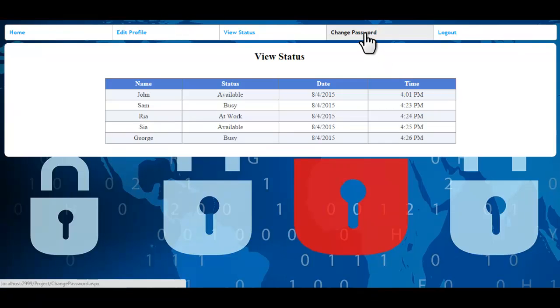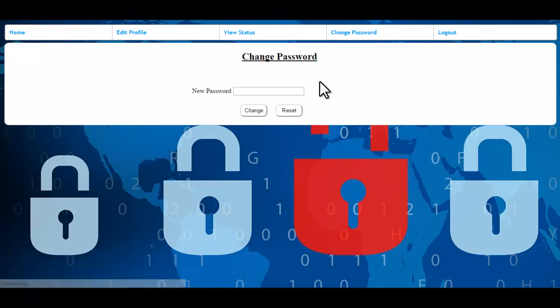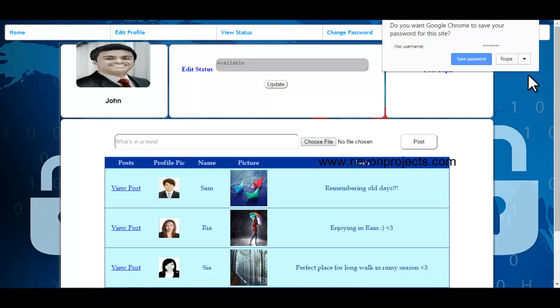Next one is change password. Here you can change your password and you just need to enter the old password. Just click on check. So the matching will be done. If your old password matches, this option will be shown over here. And just enter the new password and click on change. So once you click on change, the password will be updated in the database.